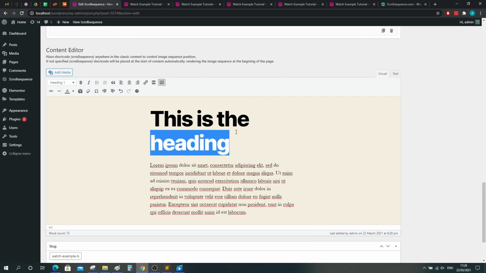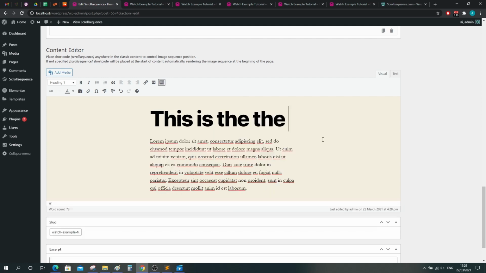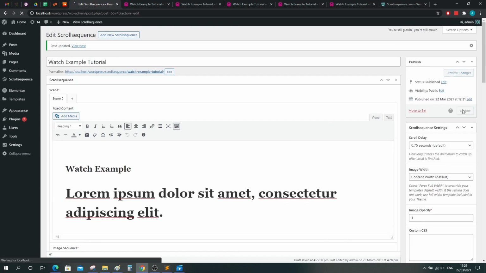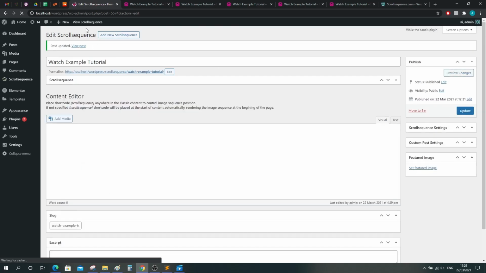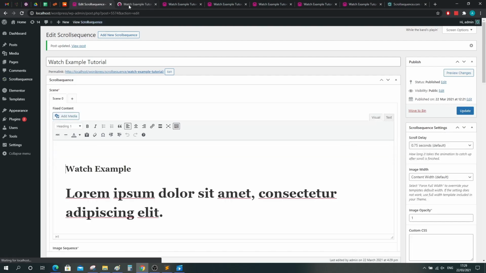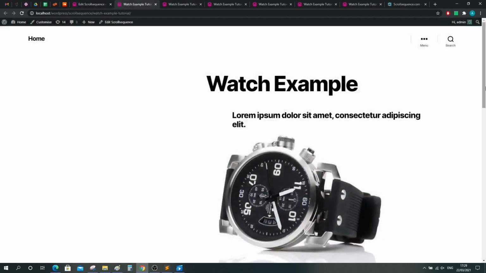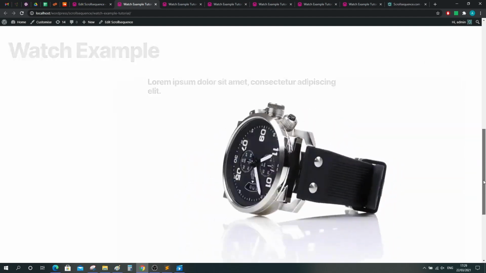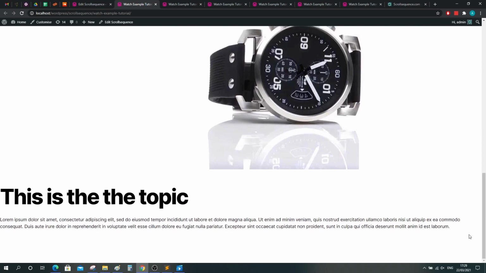Actually, let's use a different word than heading. This is the topic. And let's hit save. Now we see that the content is at the very bottom. But we can change that.